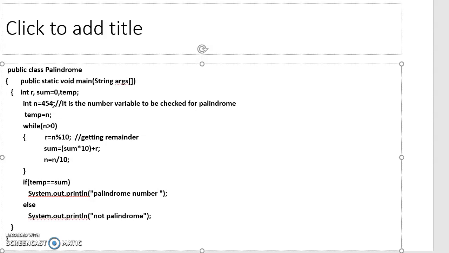So anyways, let's look into the program. We have a variable r over here. Sum is created which is initialized to 0, and a temp variable is also created. We are having a variable n over here which is 454, and this is the number to be checked if it is palindrome or not. Now we are creating a temporary variable temp. We have already created it. Now temp will be stored with the value n.